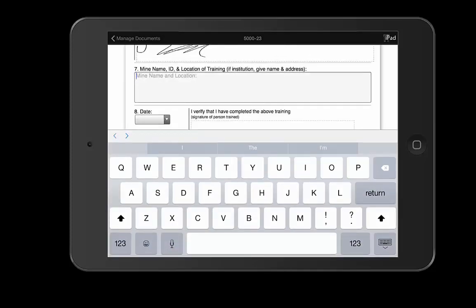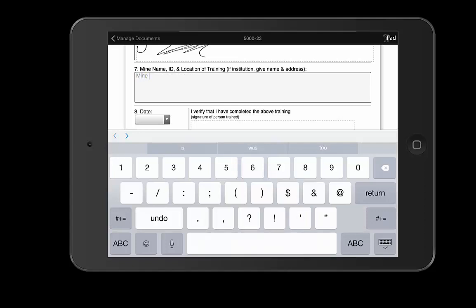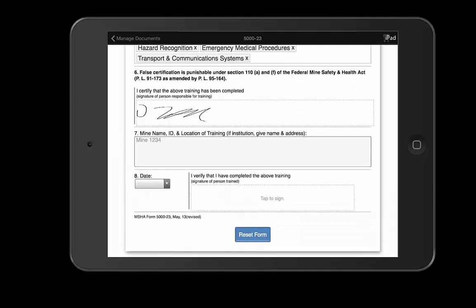One nice thing about these forms when you set up these templates, nobody ever remembers the Mine ID number. So you can put that in here, and then once it's saved, you can continue to use that over and over again, creating a new document each time.